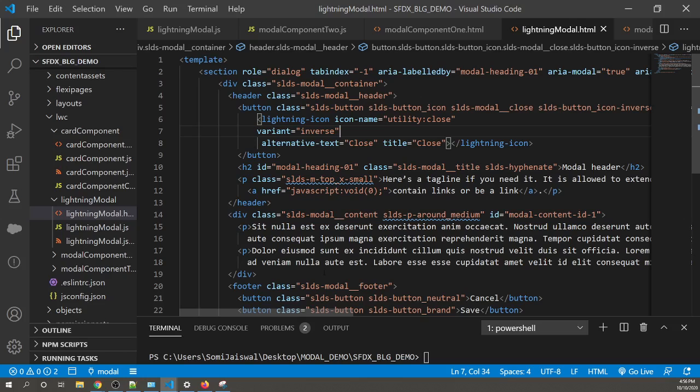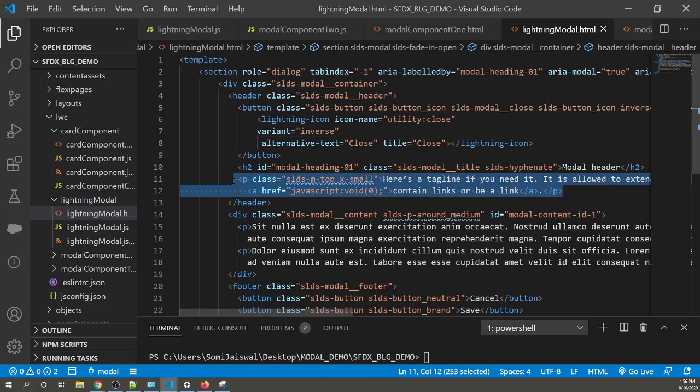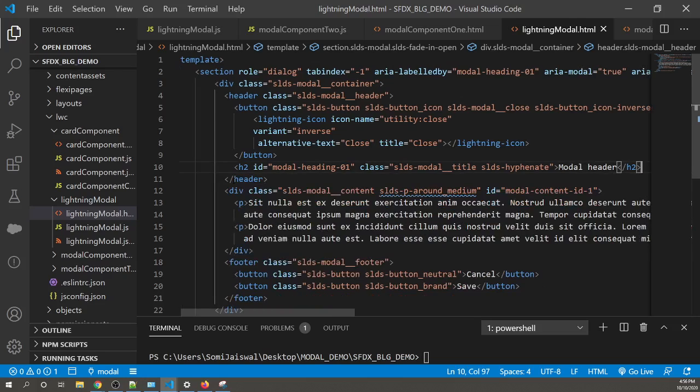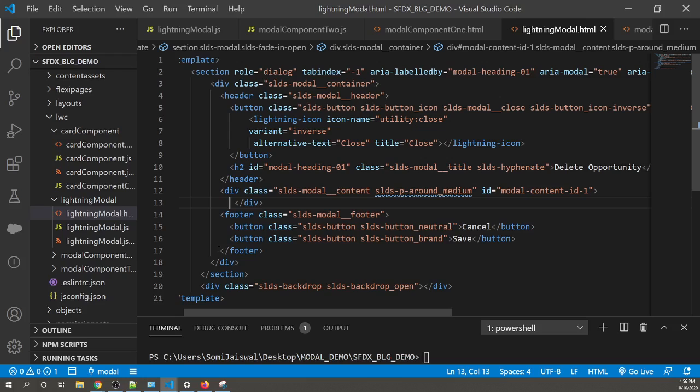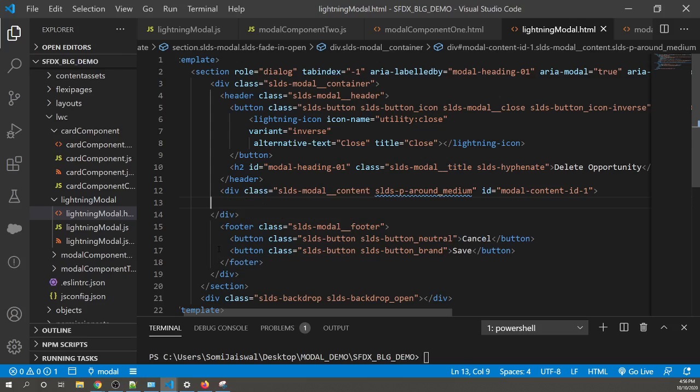So maximum people do this till here, and they just put the static content. For them the component is ready. So if I have to achieve the same thing, here I'll quickly do the changes that look like our exact first modal. So I'll enter the text that the header is. The header is delete opportunity, and the text inside that is the whole body tag, and I just enter the text as it is.